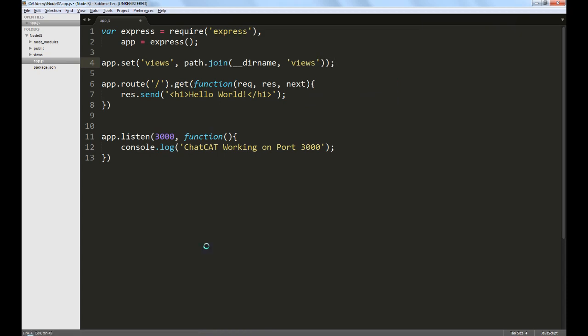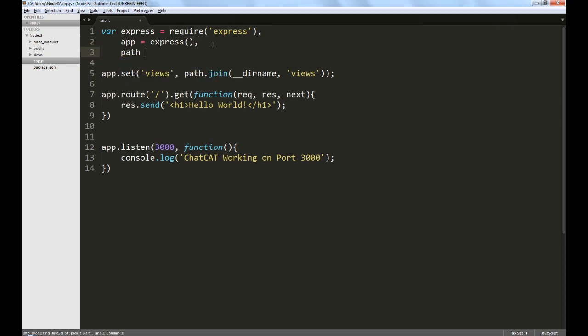Now app.set essentially sets up a key value pair where the key is views, which defines the view folder, and the path where it should look for the views folder is defined by path.join: the current directory, that is the root directory, followed by the views folder that we have already set up inside our app folder. Now since we are using the path module, let's import the path module as well. So I'm going to put a comma here, and we're going to say path is equal to require path.